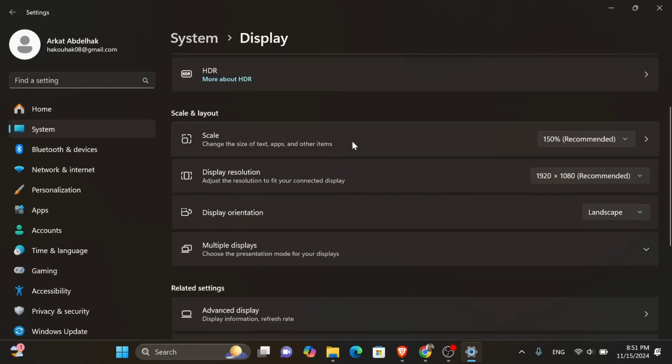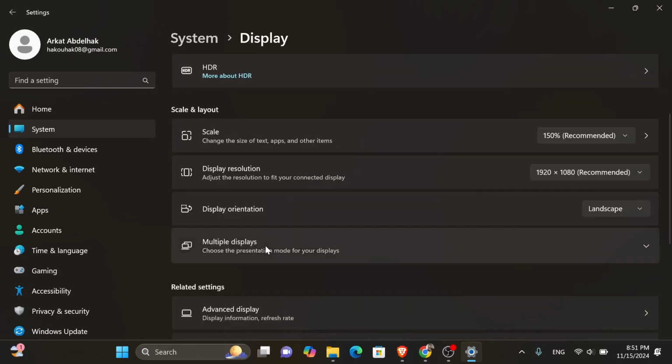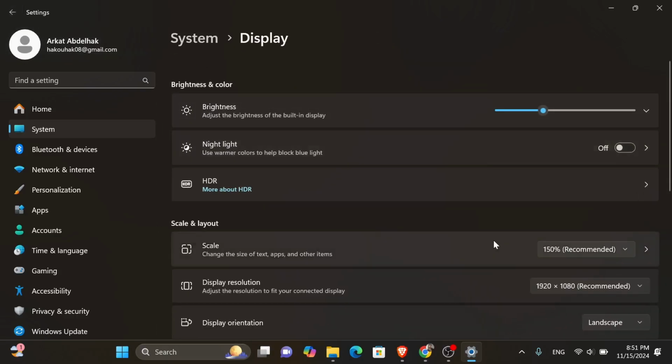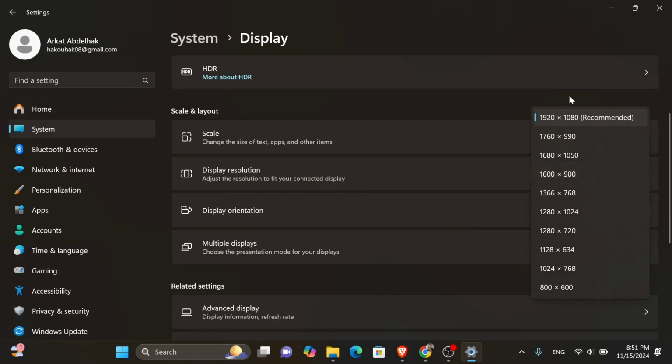From here you want to scroll down and look for the option where it says Advanced Display and give it a click. And then if your PC is connected to multiple screens, make sure it's selected on Display 1 Internal Display. Then come back up a screen and make sure the display's resolutions are set to what's recommended. So in my case it's recommended to 1920 x 1080.